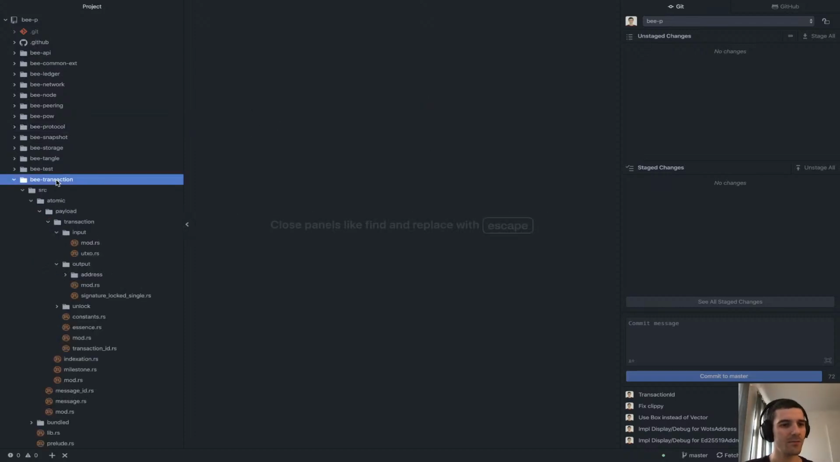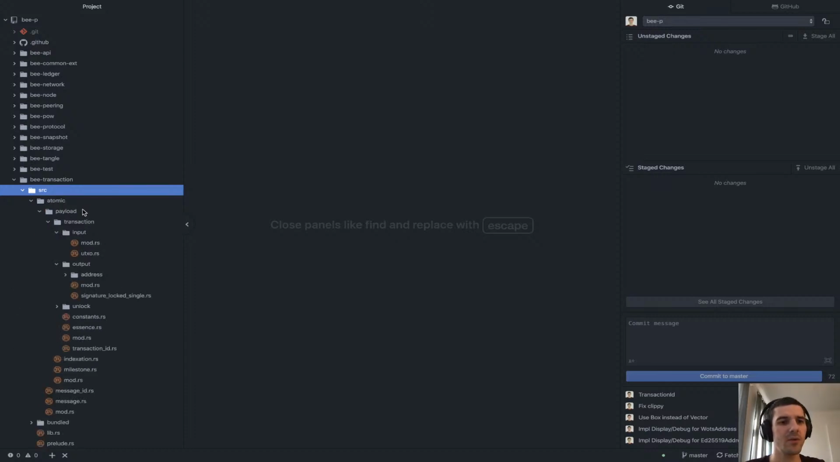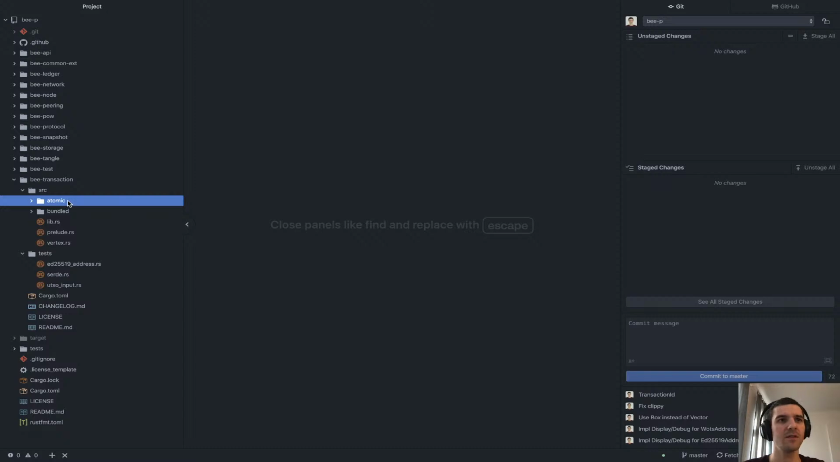Alright. So we have this B transaction crate that is currently composed of two modules. We have the atomic module and the bundled module. The atomic module is the new layout, so it's been merged this week, so we can start working around it. And we have the bundled crate, which contains the previous layout, so the transaction and the bundles.